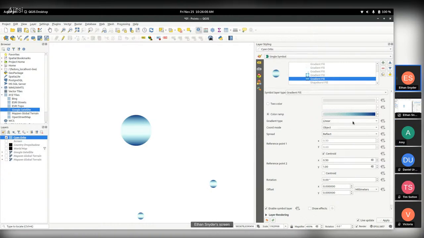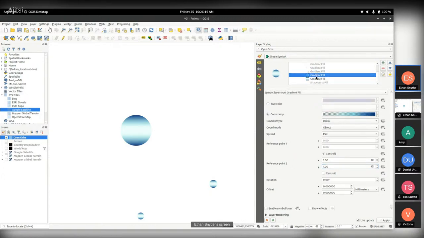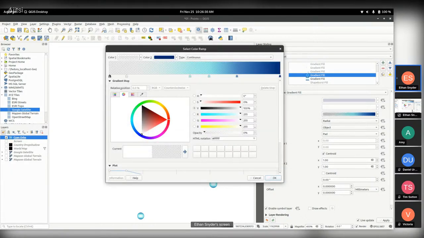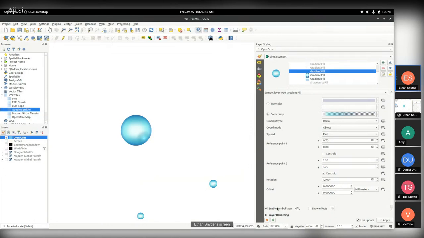So for this gradient, we have linear, set to centroid, moving these reference points around so we get it oriented the way we want. No offsets here. Then a radial gradient for this layer, setting this to the center, reference points for the center. And a lot of points here, with varying degrees of opacity. Another radial layer. This one puts a little spot.